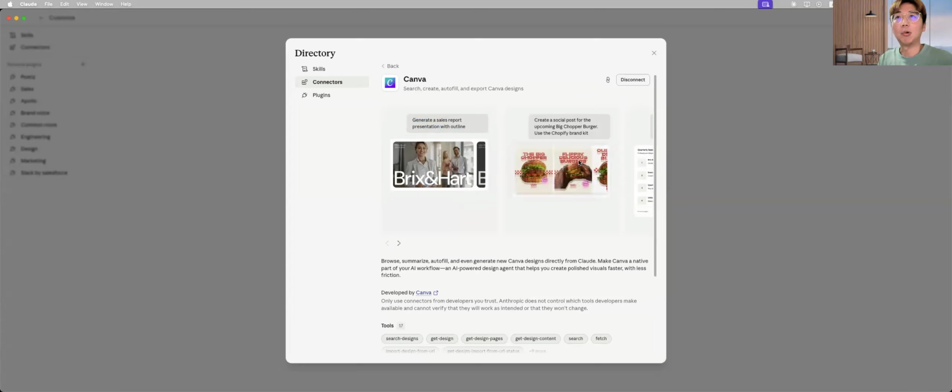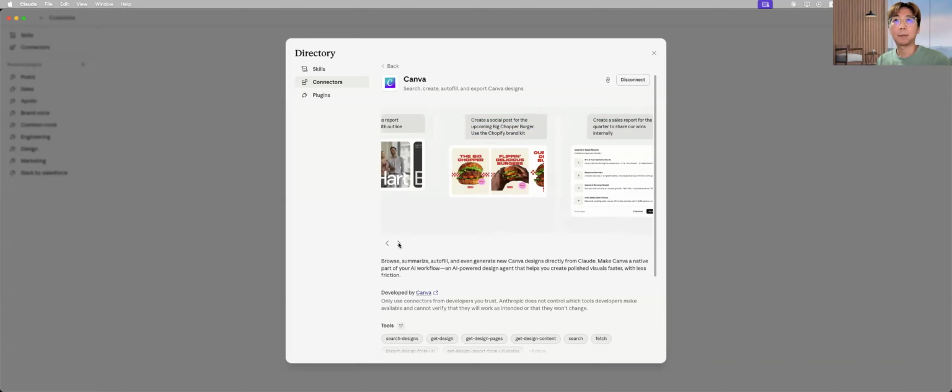Create social posts, use the Shopify brand kit. Brand kit is if you have a paid account, and then you can build your own brand kit. So you specify your fonts, your font type, your font size, the color that you want, your accent colors, your button colors. So you'll use your branding colors.